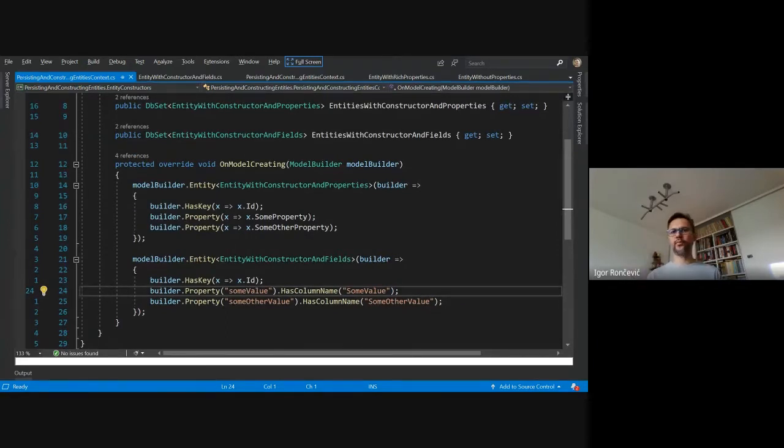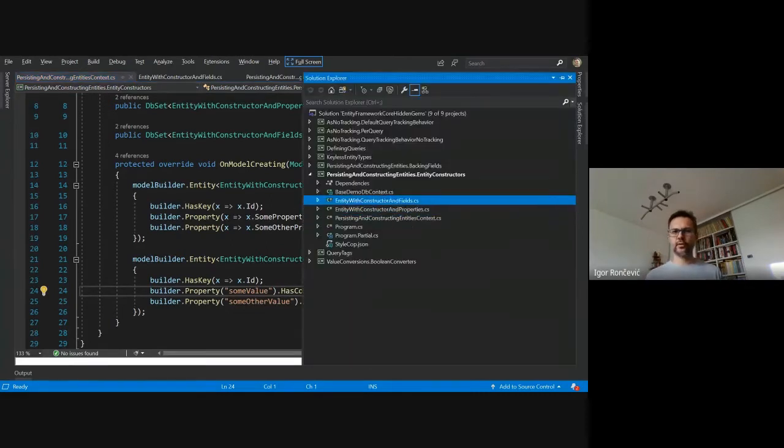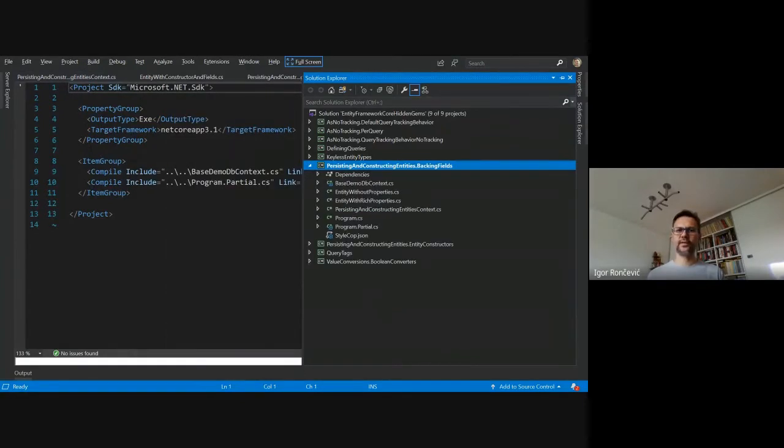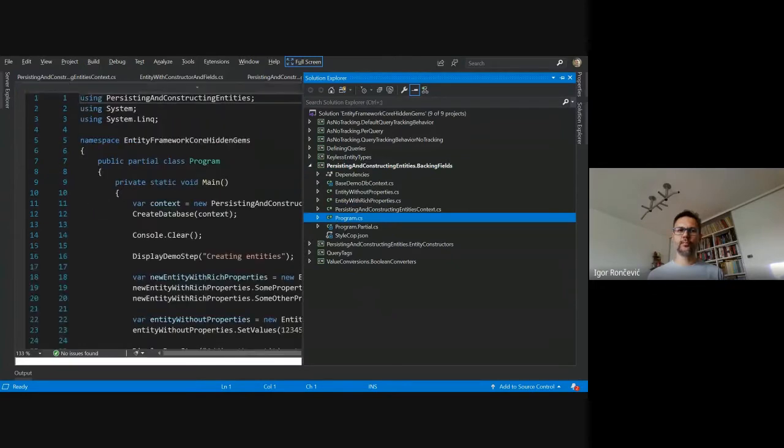If I run the example, you will see that the Entity Framework literally calls the proper constructor and creates the objects. On other examples, I can persist the objects and get them back. So maybe I can just run this one example so that you have an idea what I'm doing in the program here.